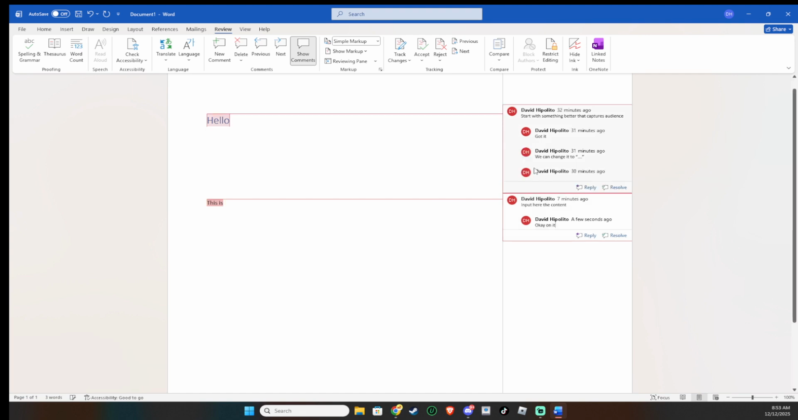Click directly on that comment to select it. You should see it highlighted, which tells you Word knows this is the thread you're working with. Selecting the comment first is important because your reply will be attached to this thread, keeping the conversation neatly grouped under the original note rather than starting a separate comment elsewhere.